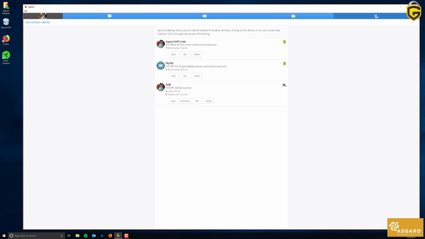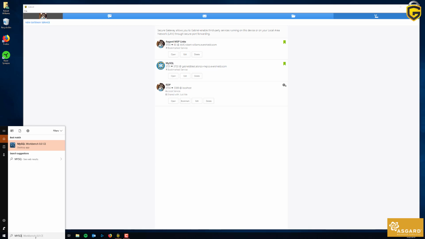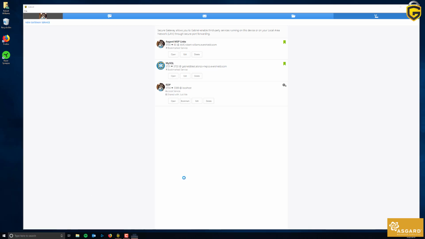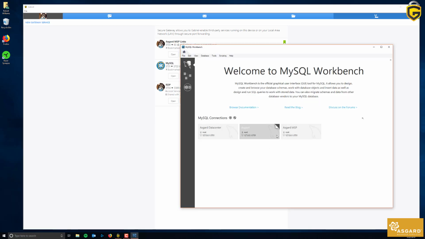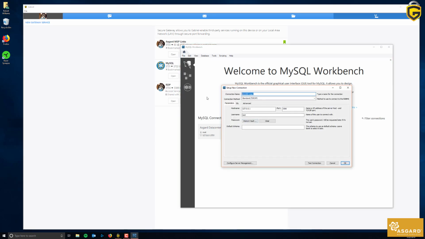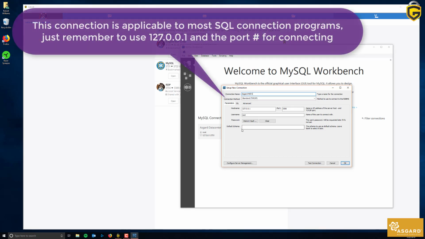Another thing that we can secure is a SQL connection. For example, we have this one set up here, and we will connect to it using MySQL Workbench. I already have it set up a few times here, but I will go through it from step 1 again. So we'll do Asgard MSP2, because we already got one named Asgard MSP.